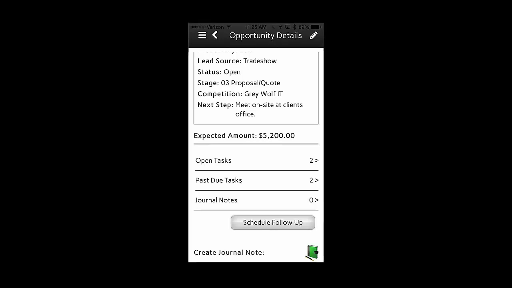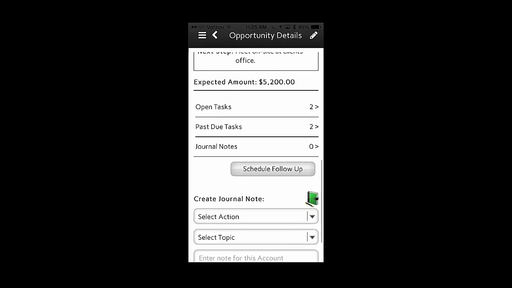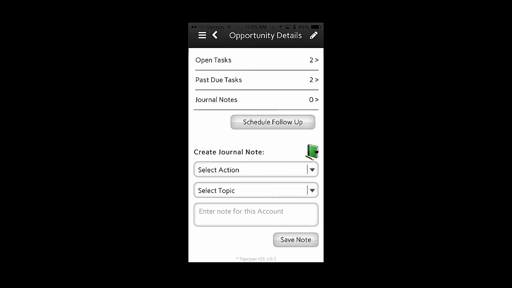You can see all open tasks. You can see any past due tasks, and you can also access journal notes pertaining to this opportunity. You can schedule a follow-up task for what you need to do next on this opportunity. That would, of course, remind you by showing up on your agenda when the day and time comes. And you can add journal notes straight to the account from here.